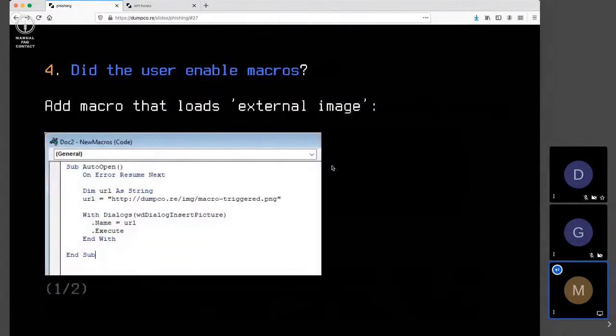And the fourth step is that we actually want to know if the user triggered and enabled the macro. Because at least in my experience, this is where people get a bit suspicious if a document wants to enable macros for some reason. So if that happens, we want to know when the macro is enabled. And this might seem a bit odd, because if our macro is enabled, then our malware will execute, right? So then we will get a shell, so we will know in that way, right?